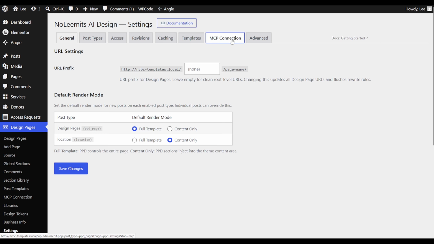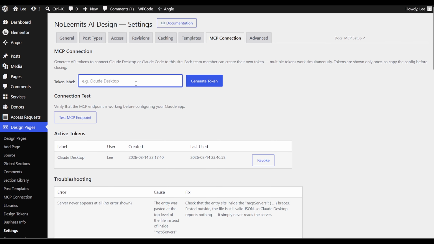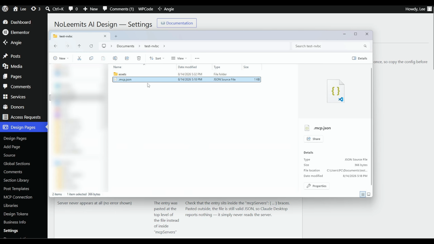The only thing I set up before recording was the connection, design pages, then settings, then the MCP tab. You generate a token there. It works for Claude Desktop, but also for any client that speaks MCP. It is the most technical part of all this, and it deserves its own tutorial. Today we just use it.